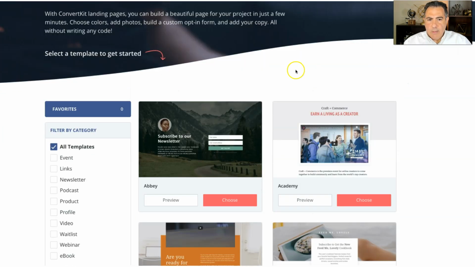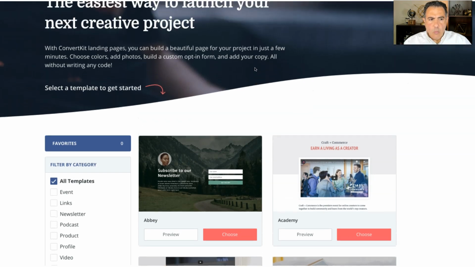Number one is we're going to find a landing page. Because why? A landing page is so important because you want to send all your leads to that landing page so you can give them something so they can give you their email address.